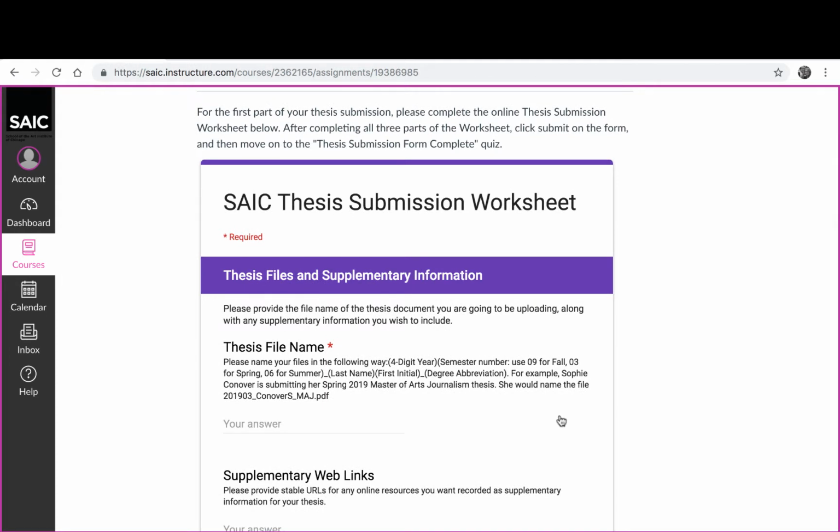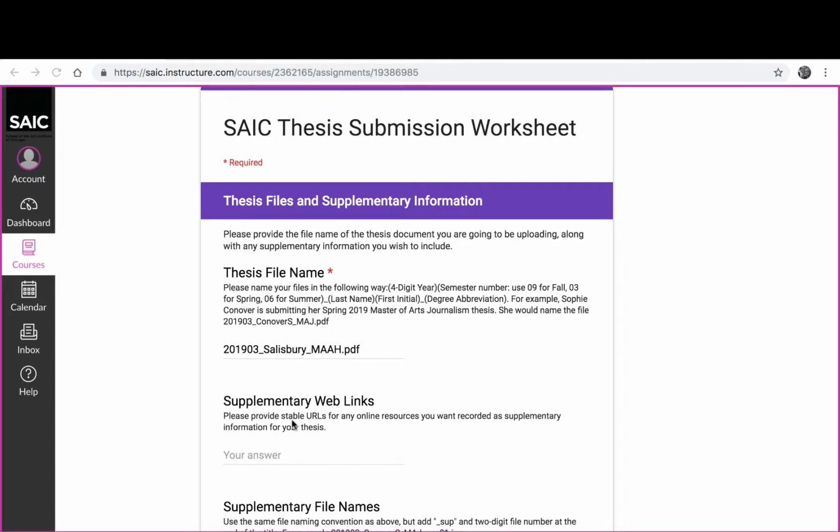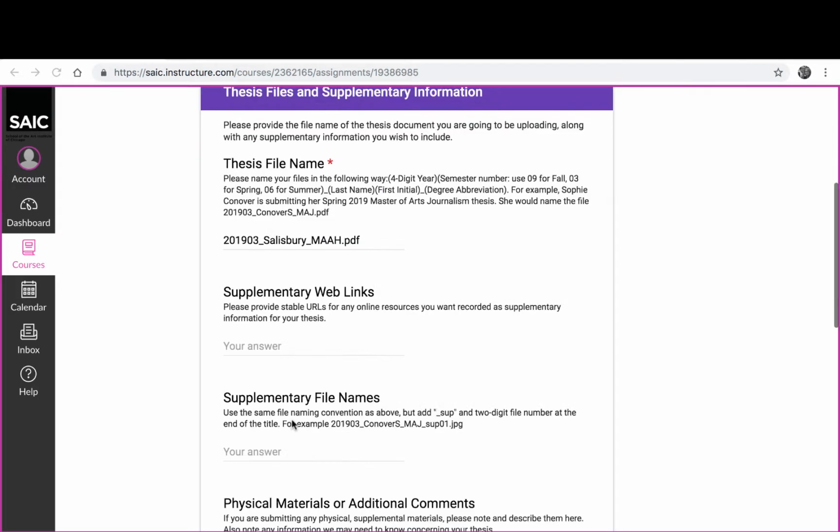Following the guidelines, my PDF would be named 2019-03_Salisbury_maah.pdf. This is what I would label my PDF if I was graduating in the spring of 2019 with a master's in art history. If you have any questions about file naming or anything else in this form, please contact the library at flaxman@saac.edu or your department.